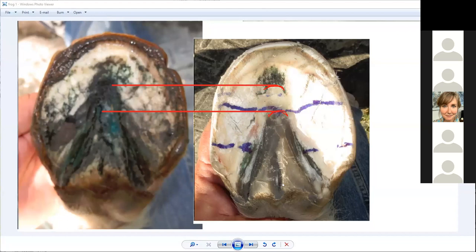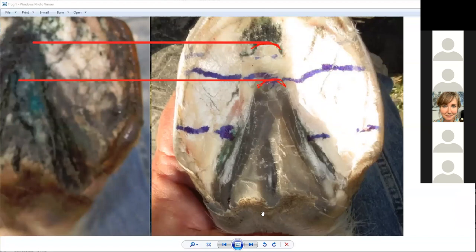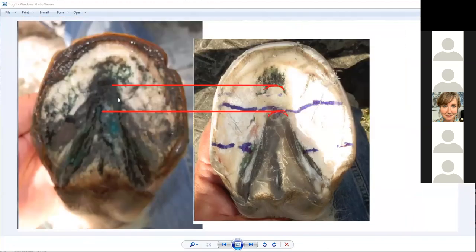Now you've got to remember that under the frog is the frog corium, and under that is the digital cushion. You can tell by looking at the bottom of this foot that he has no frog stay. Look at where the hairline is, clear down at the ground. It's supposed to be up about an inch or more. But I believe this is what somebody was showing me, how they cleaned up their foot pretty good. They did a pretty good job.